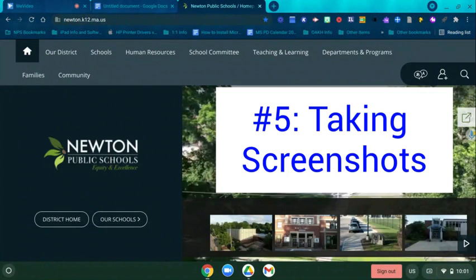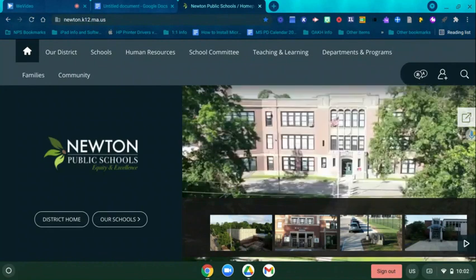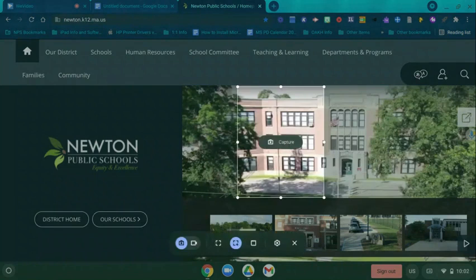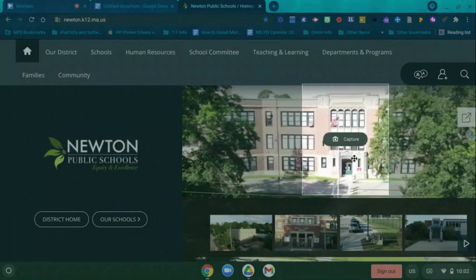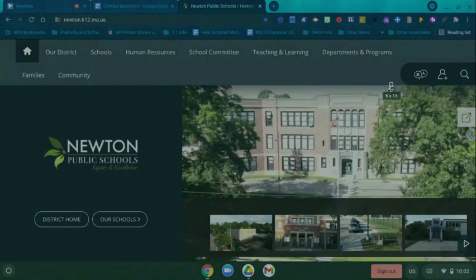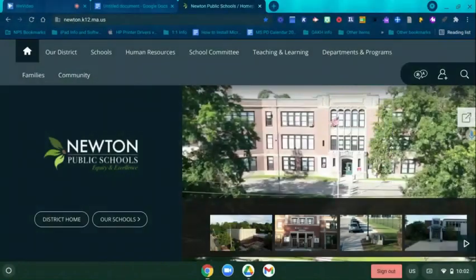Number 5, taking screenshots. Students may wish to take a screenshot of one part of their screen or the whole screen. To do part of the screen, select Control, Shift, and the Show Windows key. Then you can move this around. For example, if I wanted to take this front part of the school, you can resize what you would like to take. And when you're ready, click Capture.